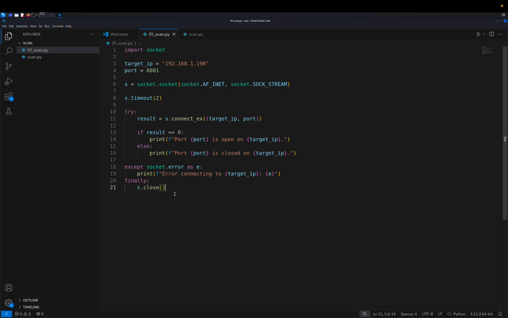Closing a socket is an important step to ensure that no further operations can be performed on that socket and that all the resources like file descriptors or network buffers are properly freed. Why close a socket? So why should we close it? Resource management. This can be one reason.